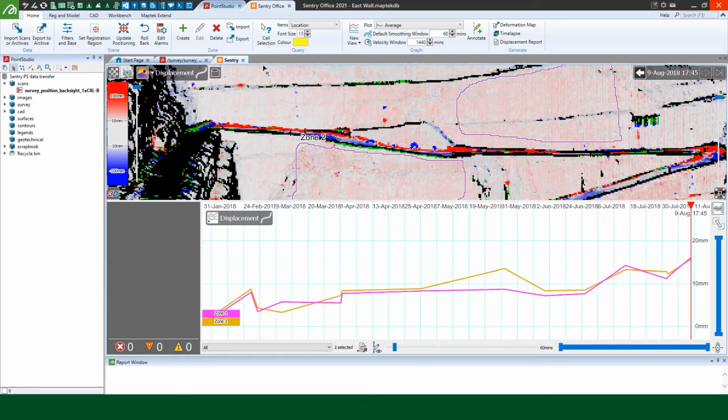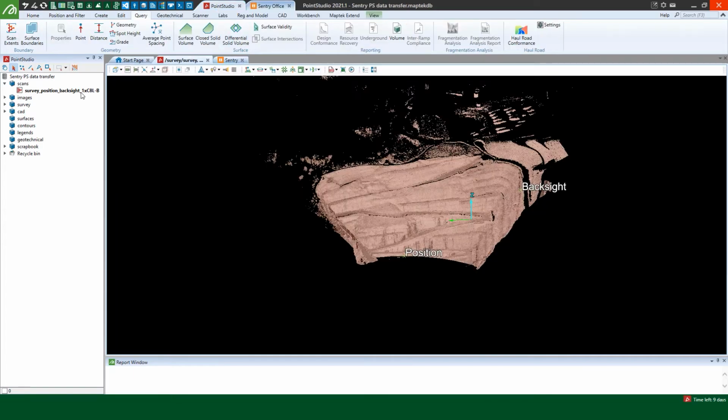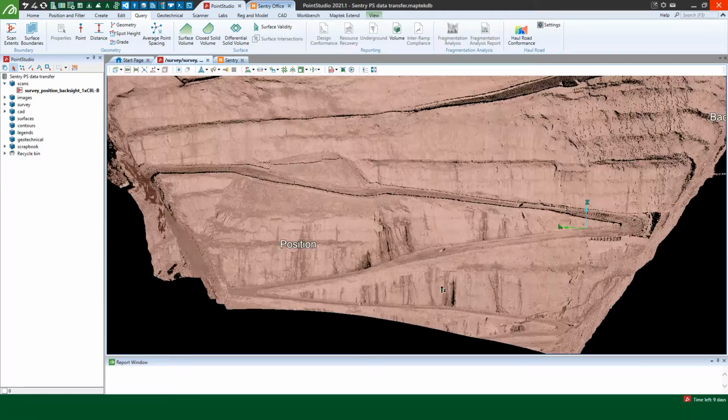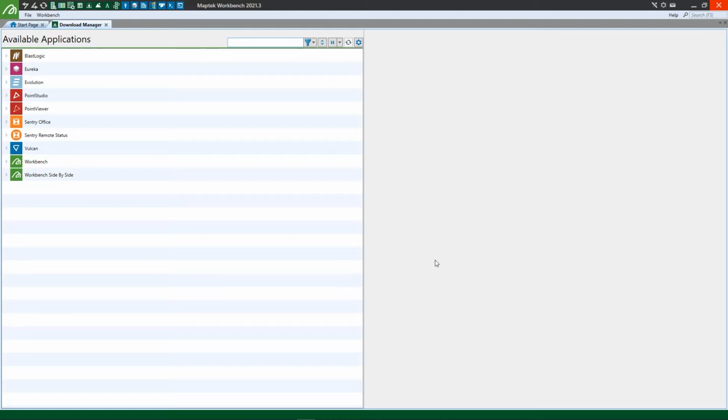The 2021 release of Maptek Sentry software looks better, runs faster, is simpler to use and has greater integration with the Maptek product suite. Joining the Maptek Workbench platform means the monitoring solution can deliver enhanced interoperability with other Maptek products. Sentry Office can now be licensed online with Maptek account and acquired and updated through the Workbench Download Manager.